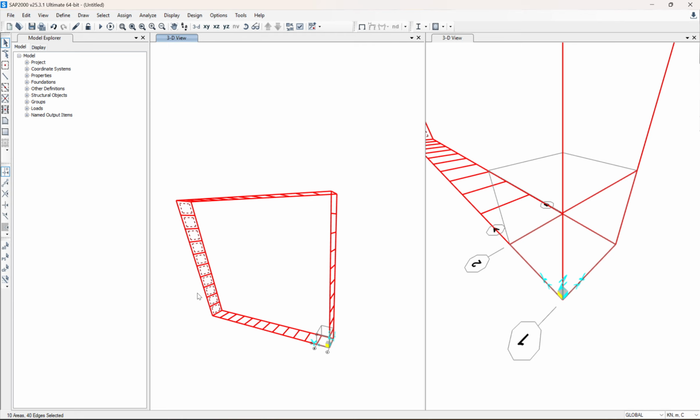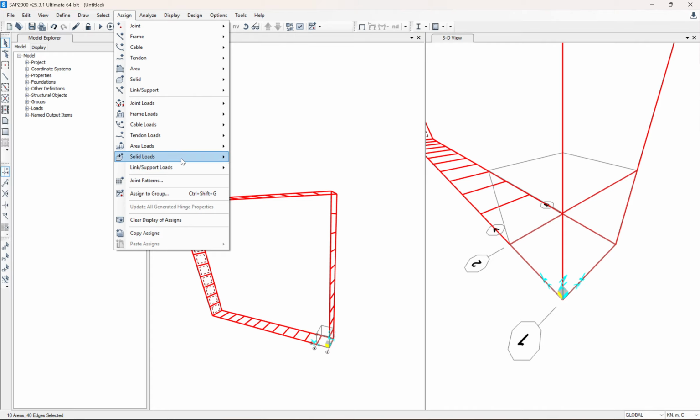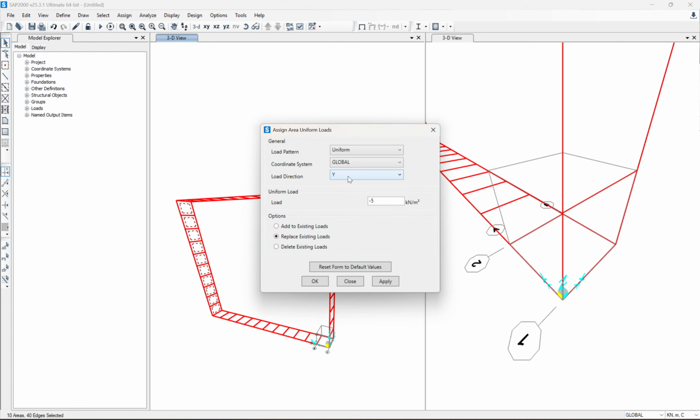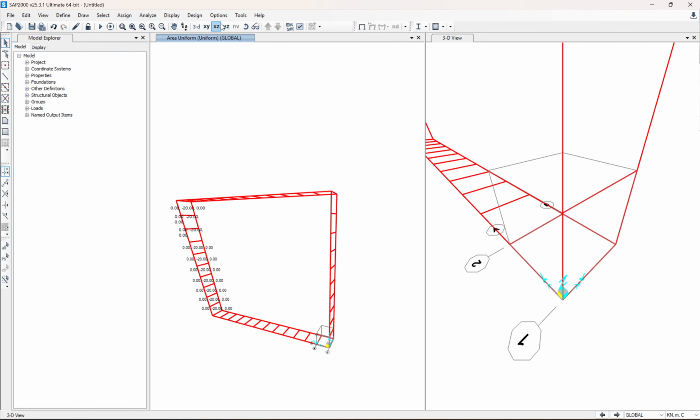So for this one, I've selected all these vertical elements. Let's assign area loads, uniform shell, where the load acts in the y direction, but in the negative direction. So I choose y, but I just give a very small number. Let's apply just -20. Now it's there.